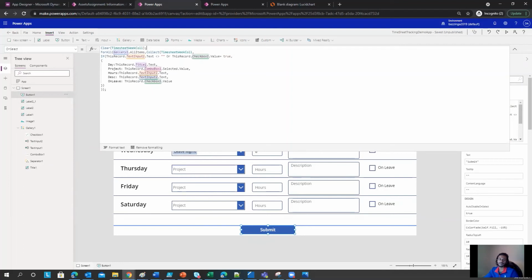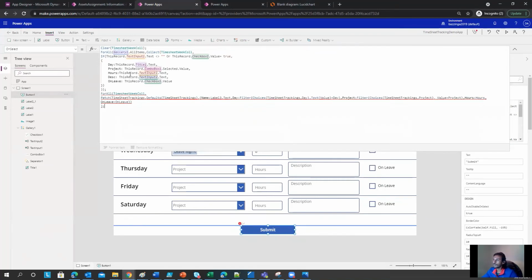entered in the grid. All right, so the last part is to go through this collection and then add those records in our Dataverse table. All right, so this is what I'm going to do here. I'm going to loop through my timesheet week collection, and then I'm going to add those records in my timesheet tracking data source.